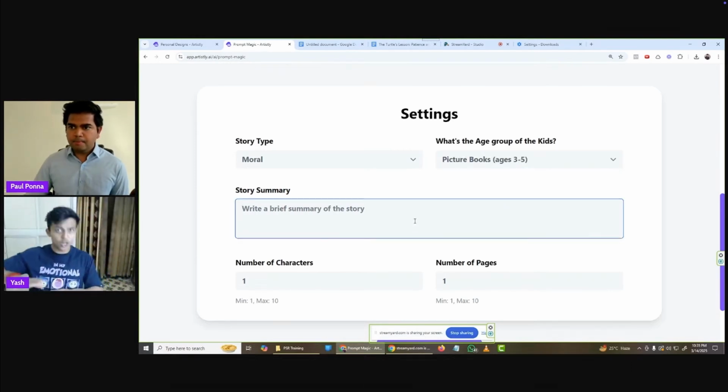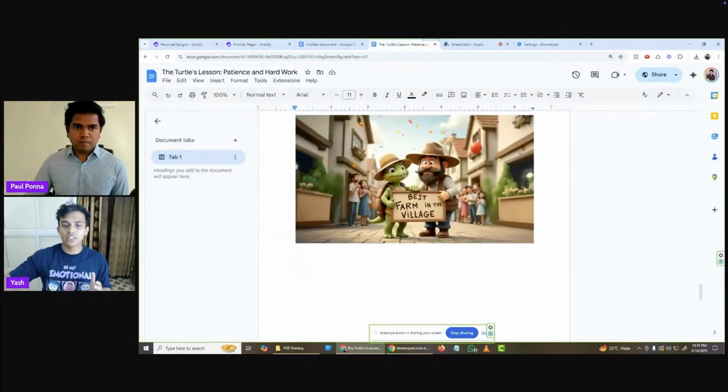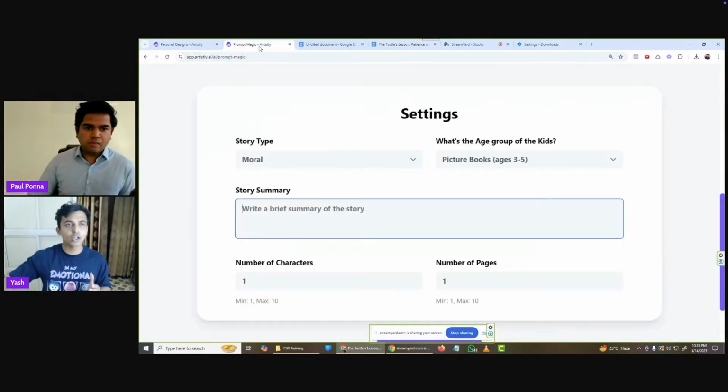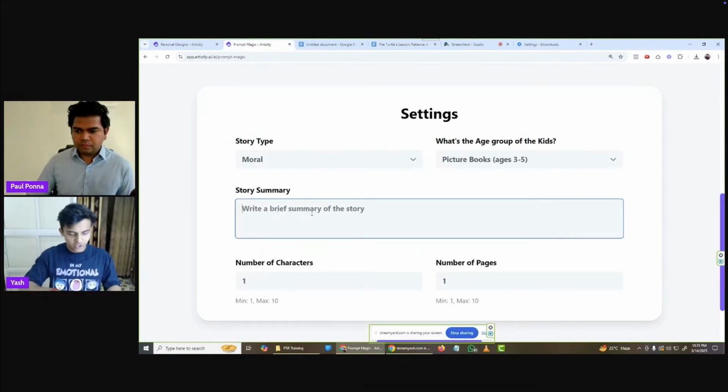Let's say I just want to show you how to recreate what I have showed you, right? How I created this ebook using Artistly, right? So you can do anything. So this is the whole idea of my storybook, right? A turtle and a farmer.